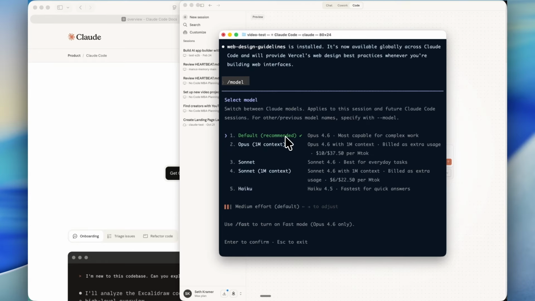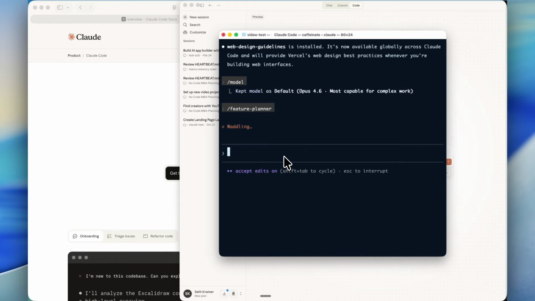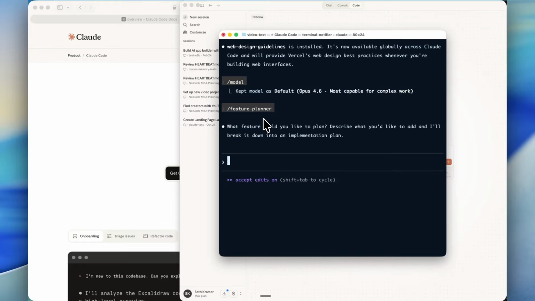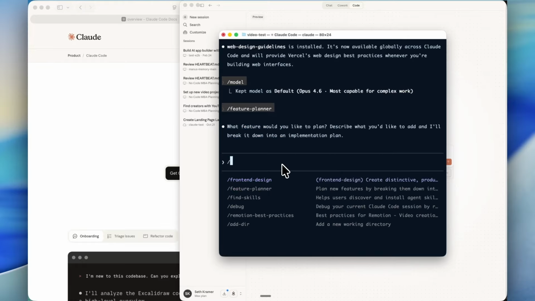So we can select the model we're using. Right now, default Opus 4.6, but you can switch to Opus with 1 million token context, Sonnet, Haiku. So you can change this at any time if you want. Feature planner, that's really nice because it'll help us break down and plan a feature before actually implementing. That's a really good thing to know about.